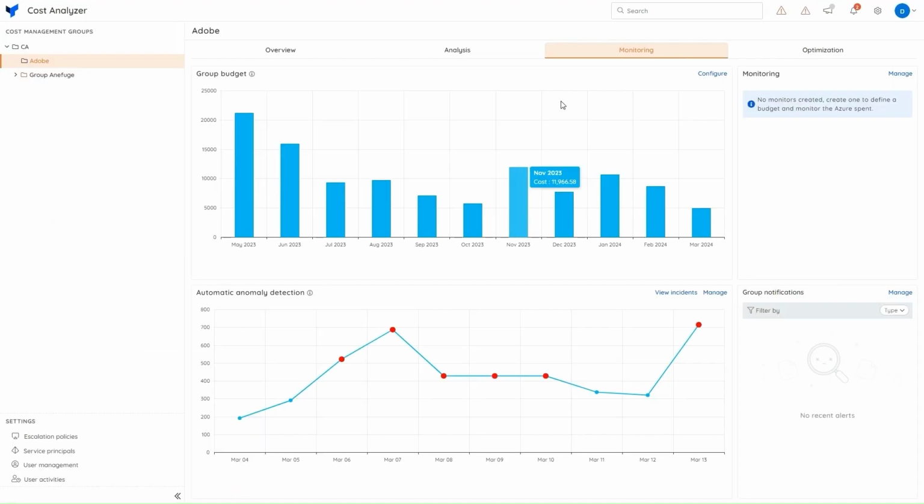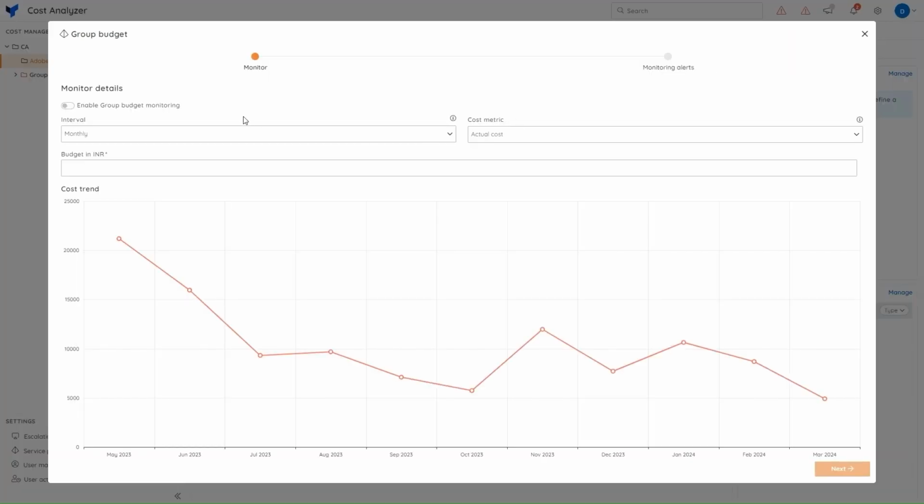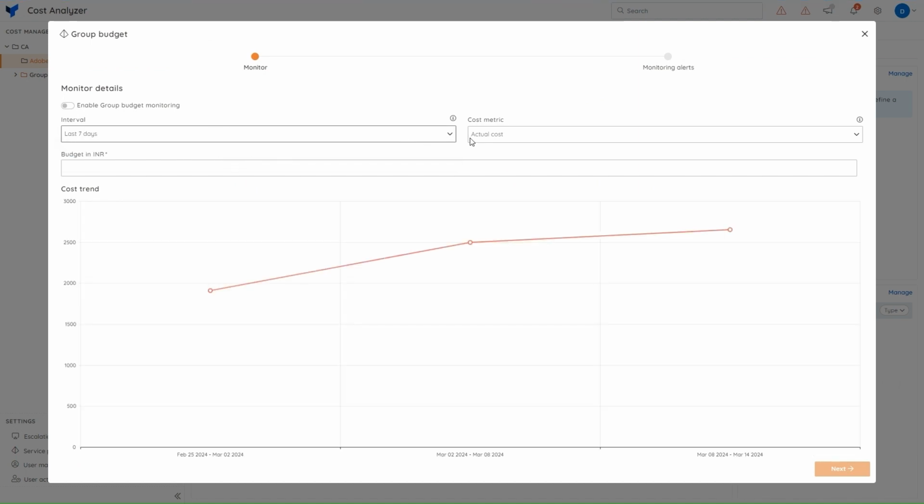So now let's look into what we have in Cost Analyzer. Let's start with group level monitoring, which involves setting up the budget for a cost management group at different intervals, such as daily, over the last 7 days, or monthly, where alerts will be sent to the configured channels in the event of any deviation from the configured budget. To do this, click on the configure within the group budget section. Enter the monitoring details by selecting the time interval and the cost metrics, which is either actual or amortized cost, and provide a valid budget.